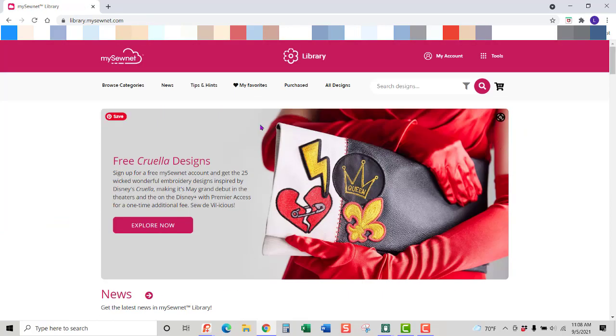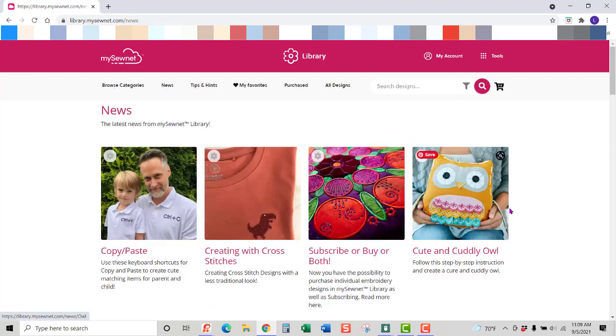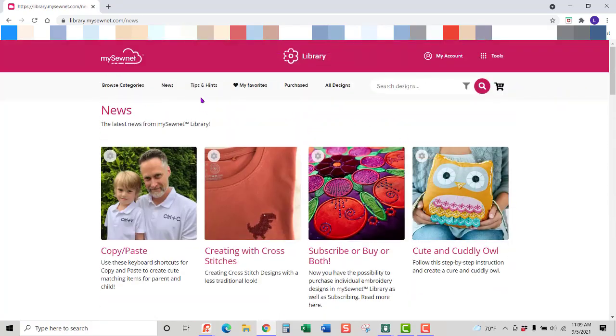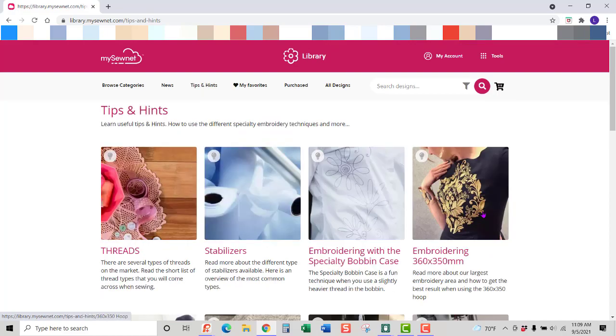And in the library, there are all kinds of pieces of information. You can go to Browse Categories, which lets you pick on different categories in the library itself. You can go to different news, and there's all kinds of projects and information that you can use, tips and hints. It's a great place to go and get information about stabilizers and those kinds of things.